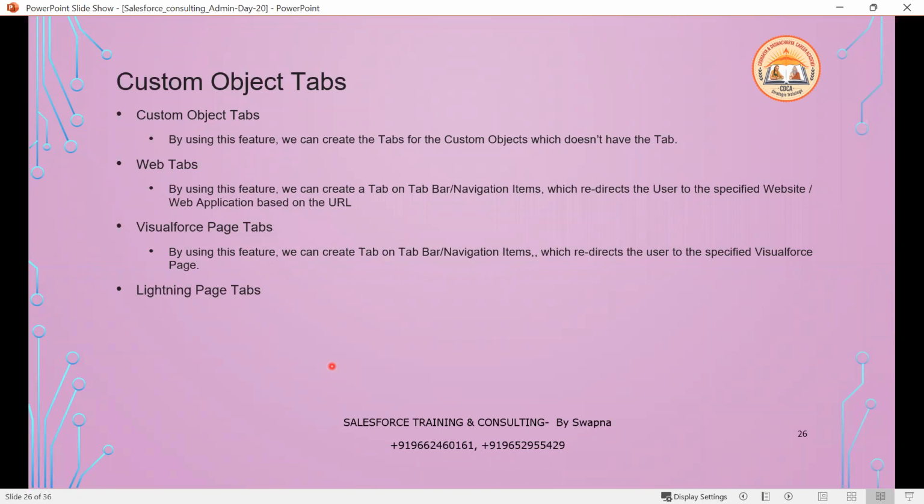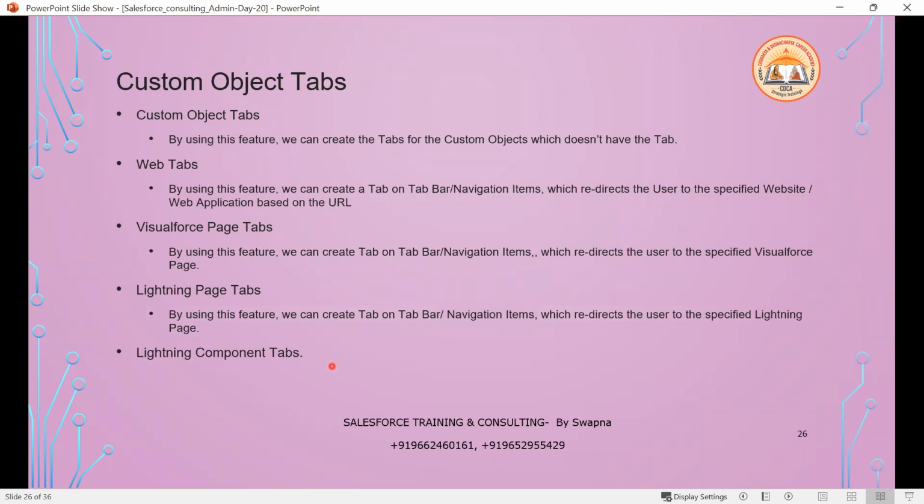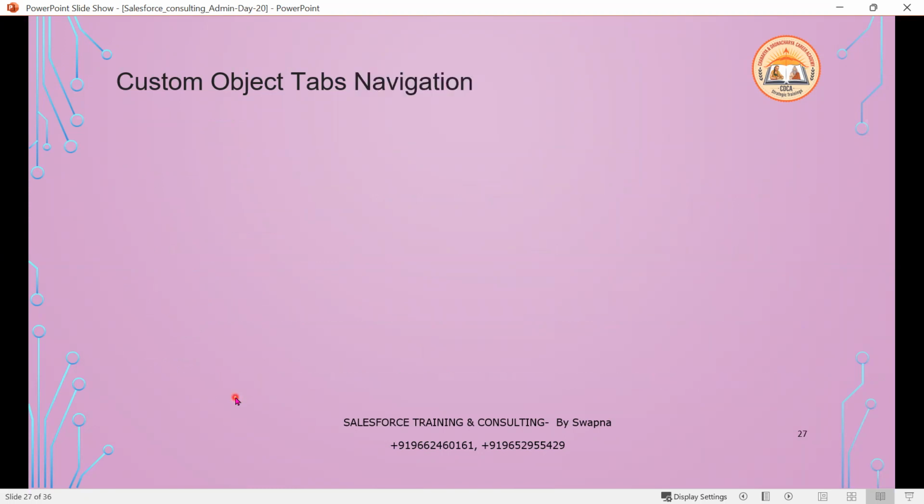The next one is a lightning page tab. By using this feature, we can create a tab on the tab bar, which redirects the user to the specified lightning page. Whereas a lightning component tab is nothing but by using this component, we can create a tab on the tab bar, which redirects the user to the specified lightning component page. So these are the different options which are available for the tabs.